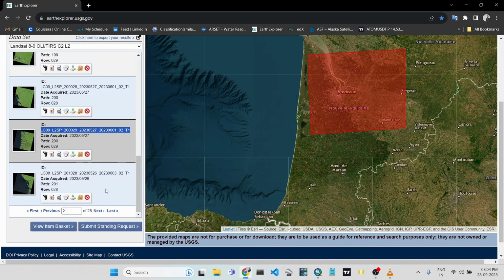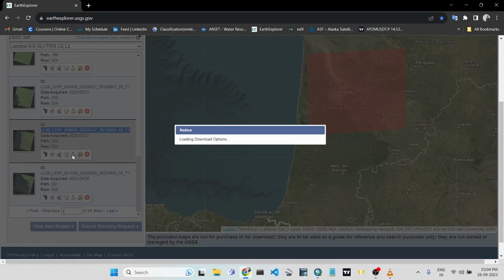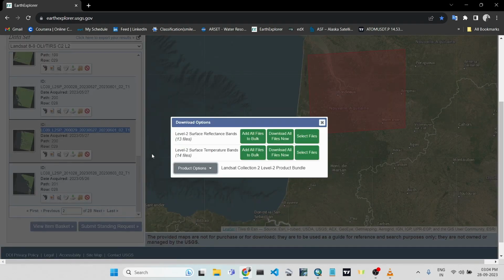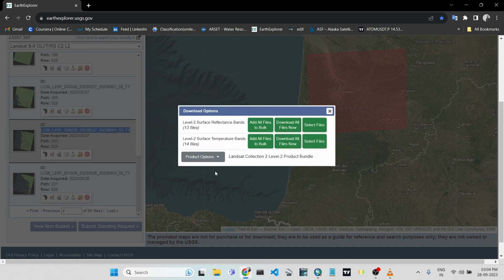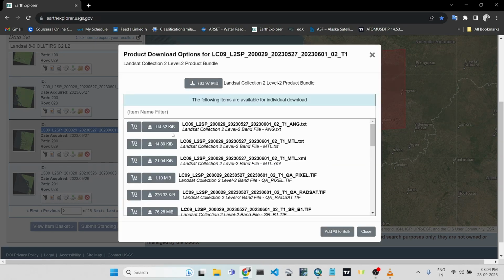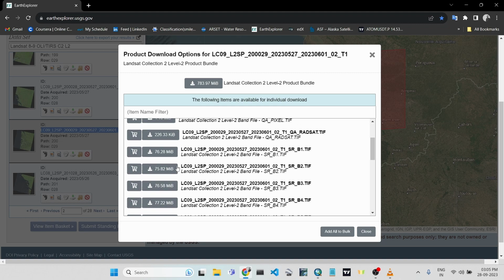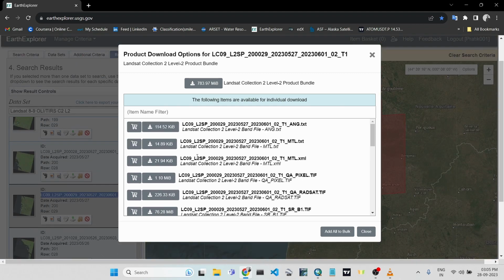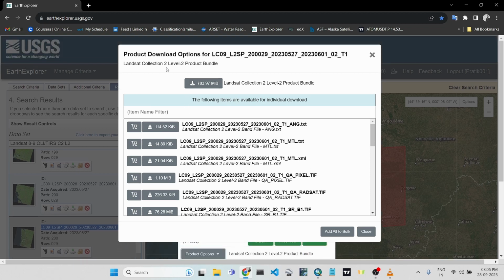So now we will download this data. Just simply click here, and we will go to the product option here. You can either download this individual file, or we can download the entire product as bulk. I will download the entire product from here. If I click here on download product, the download will begin. But I have already downloaded the product, so I will not do that in my case.